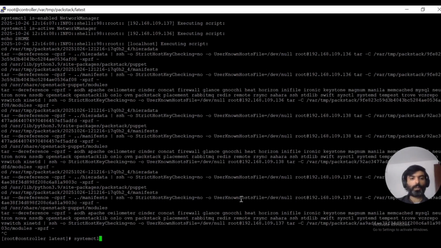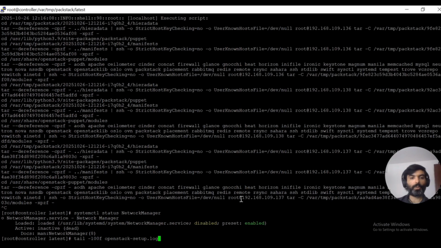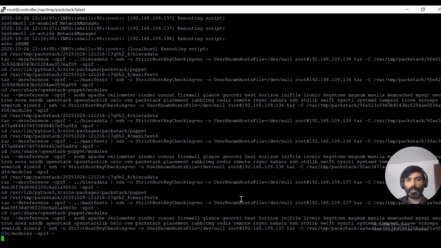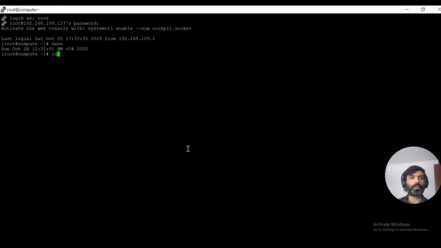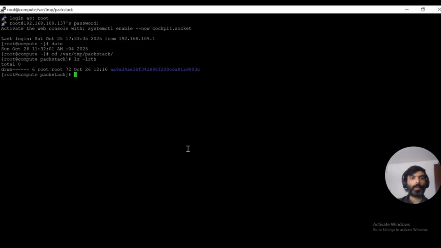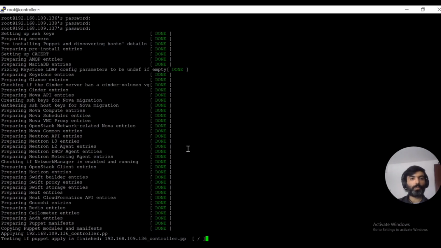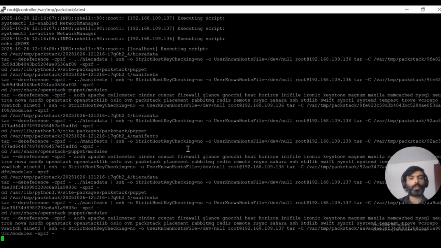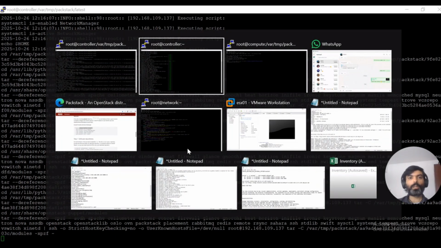Let me just quickly check one thing, because I don't want the setup to fail because of network manager. So here we can see, guys, it is doing an SSH and it already created, see the modules. Now the directory in 137 should be present, which was not earlier. So where tmp packstack, there you go, it's there. Oh, because it has reached the controller. Okay. So now it's doing the setup on controller.